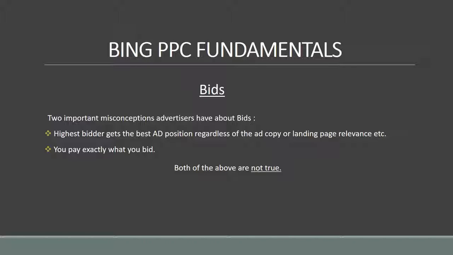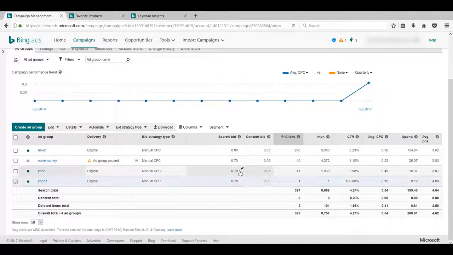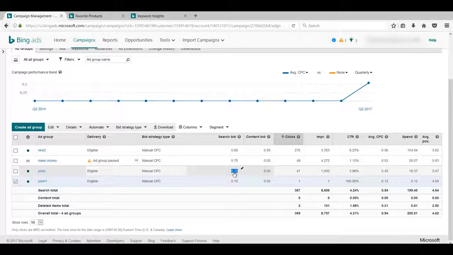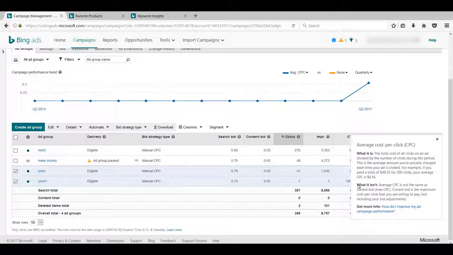Now, to answer the second question, here's an example from one of my own campaigns where I will show you that there is a difference between your average cost per click and your bids. I was bidding close to 70 cents, but on average, Bing was charging me only 45 cents a click. And let me hover here to see what Bing is saying about the difference between cost per click and your current maximum bids. So, anytime you bid on Bing, it is the maximum you are willing to pay. It does not mean that you will be paying the exact amount of the bid each time a searcher clicks on your ad.